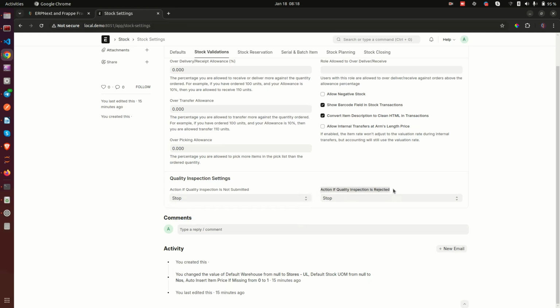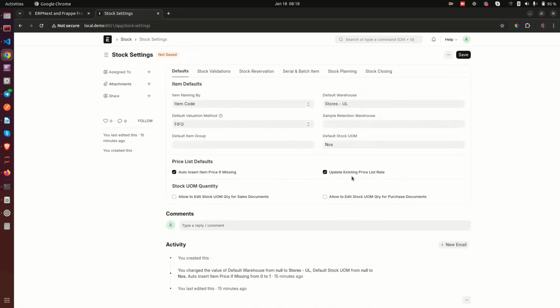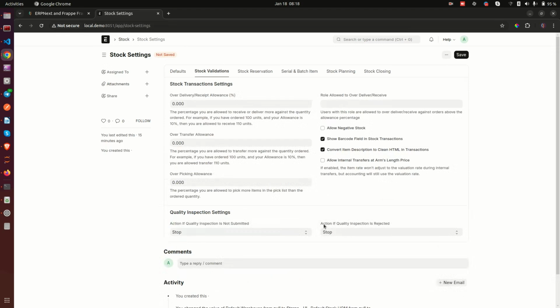Then here we have action if quality inspection is rejected. Again, the same thing. If you reject quality inspection, because somebody has to go there, do the inspection, then approve or reject. If it's rejected, what's going to happen? Stop or warn? The same explanation I gave here, but this one is for rejection.